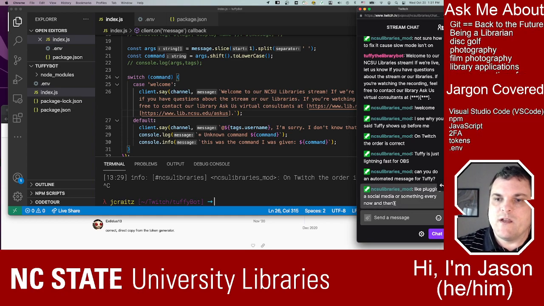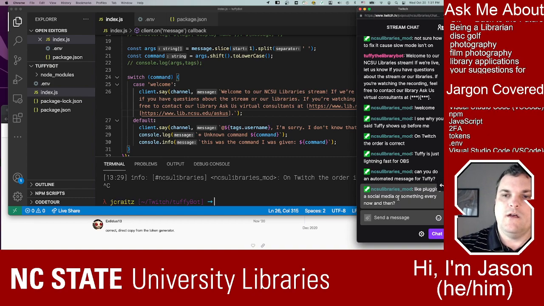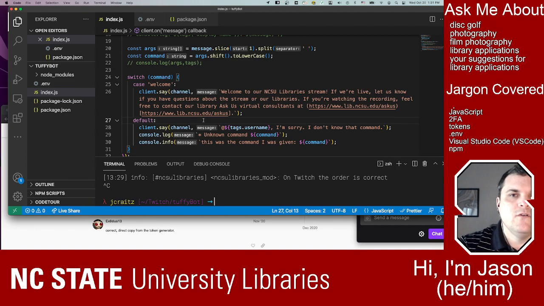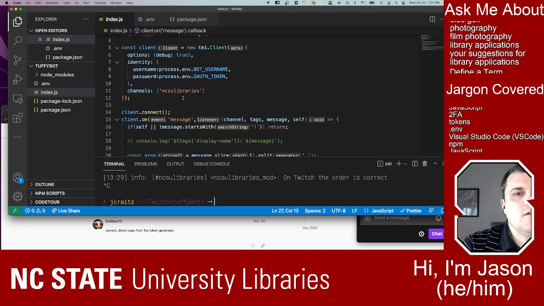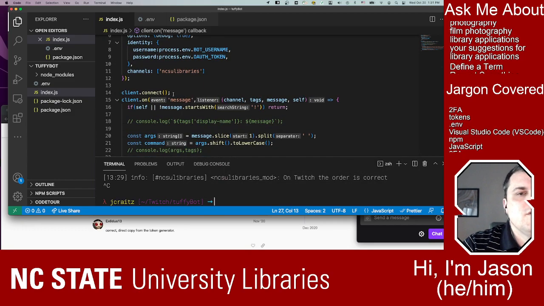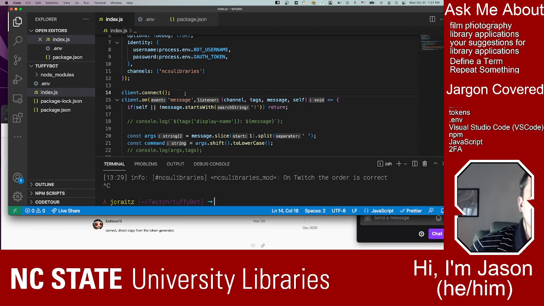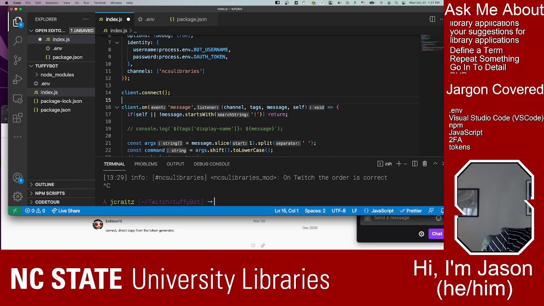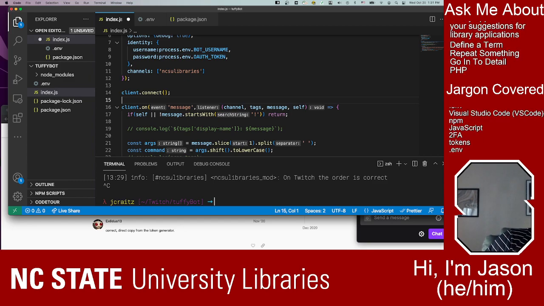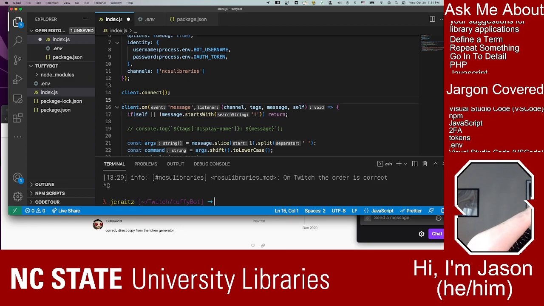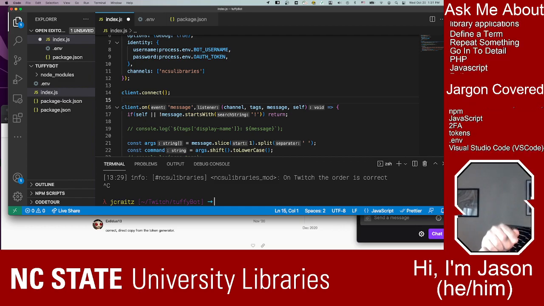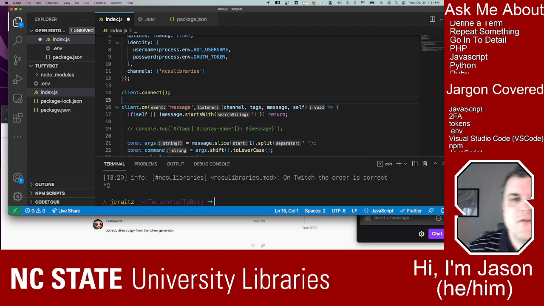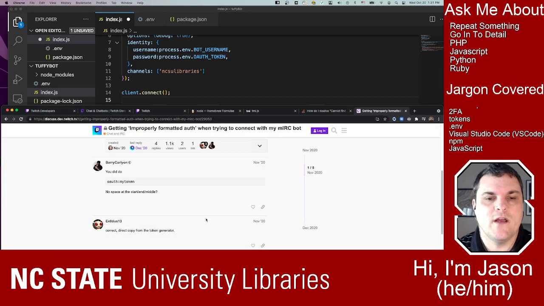Plugging a social media or something every now and then. That's a good question. Yeah, I mean, I guess we could put a timer on, could do a timer here. Let's see, after we've connected, and every so often post a message. The question is whether or not, since we are not the NCSU Libraries account, we're a bot account, if it'll let us post the same thing multiple times. I don't know. But let's figure out how to do that.